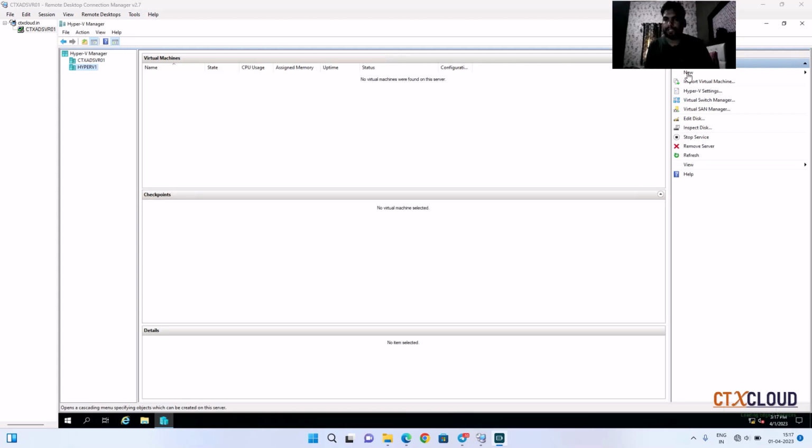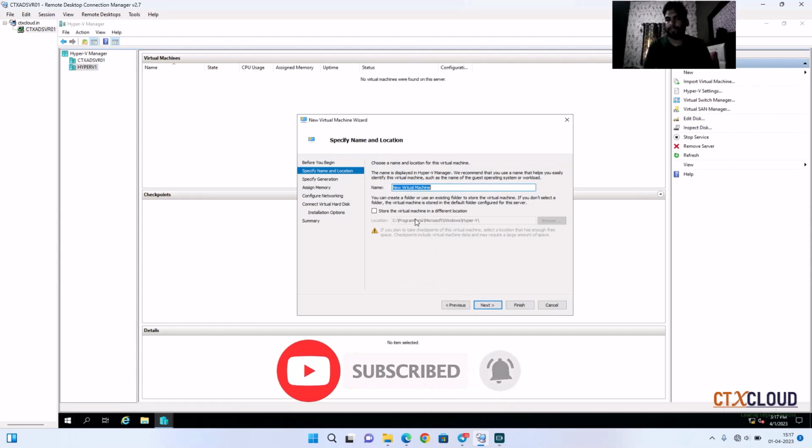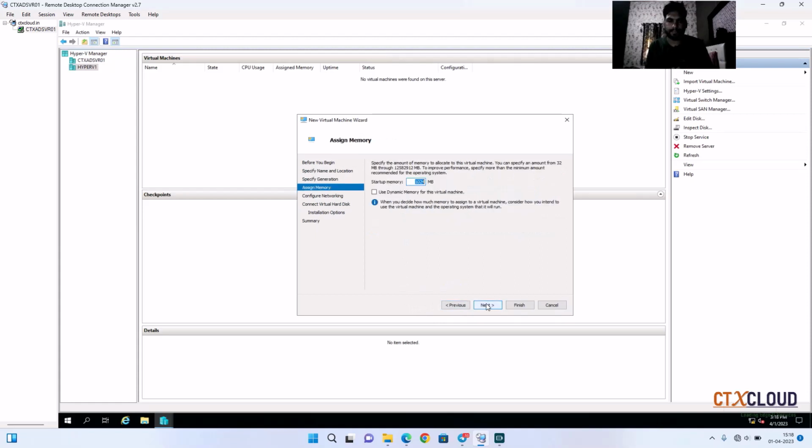First of all you need to click on New and click on Virtual Machine. Click on Next. Here you need to give the name of your virtual machine. I'm going to give the name PC1, as I'm going to use this PC as a client. Click on Next. Here you need to select how much RAM you want to give this virtual machine.